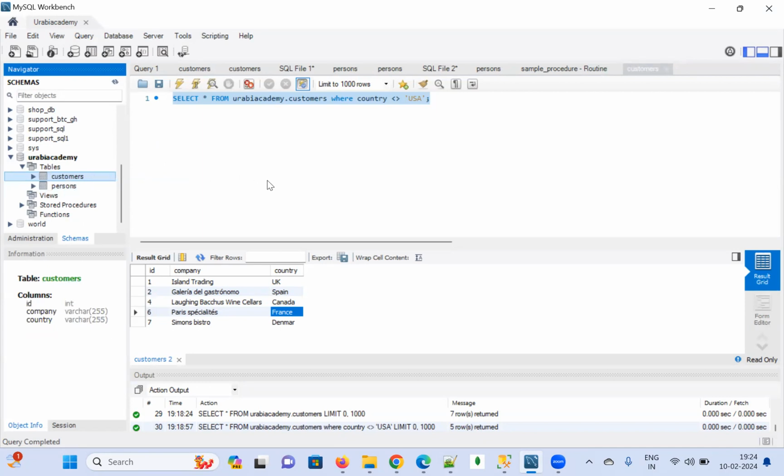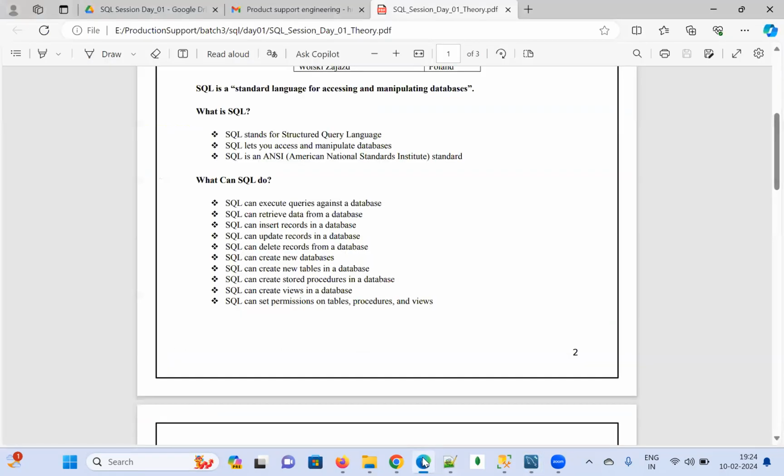You guys can create a different table also. It is going to help us to create this one. And we can create the stored procedure in the database. I will show you what the stored procedure is, and we can create the views in the database, and we can set the permission on the table.